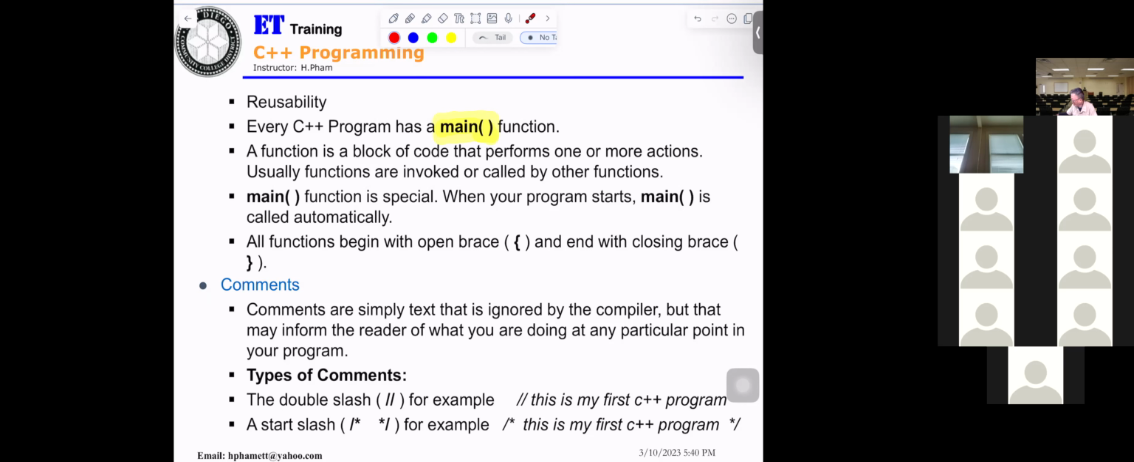Main function is special. Okay? You see that? Main is a special function. When the program starts, main is called automatically. That means when you're running the program, it starts in the main function. All functions begin with an open brace and have to be closed. Okay? That means when you open the brace for the function, after the function you have to close it.